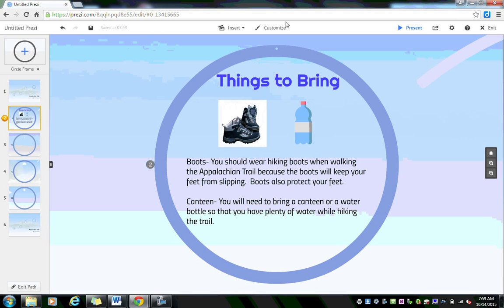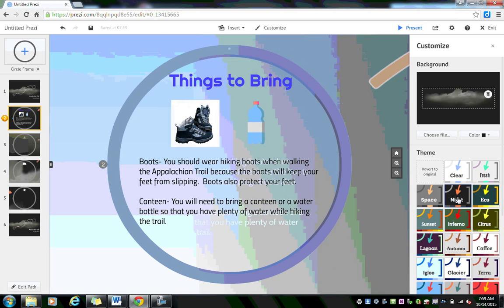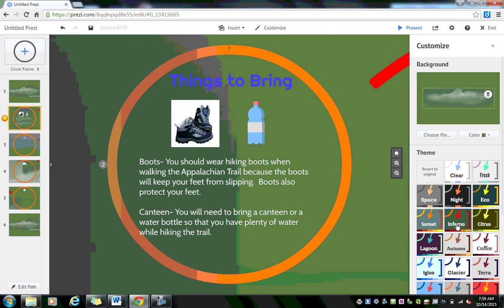And I have to remember how to do that. I believe it's in Customize. So if you click Customize, you can choose your own background. So if I want a night background, I can click that and it'll change it for me. And you can kind of mess with all these if you want to see what they look like.